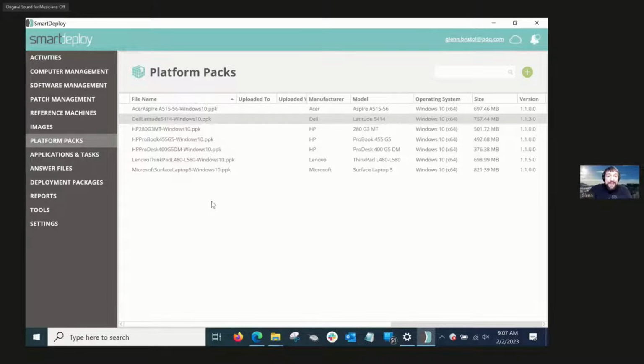SmartDeploy images can be deployed to any device in your environment as long as you have a compatible platform pack. The image itself is not in any way specific to the hardware. It is only when you have a compatible platform pack that drivers actually get installed on the target device. And you can download platform packs for every single device in your environment, and only the correct one will ever be used for a particular device.